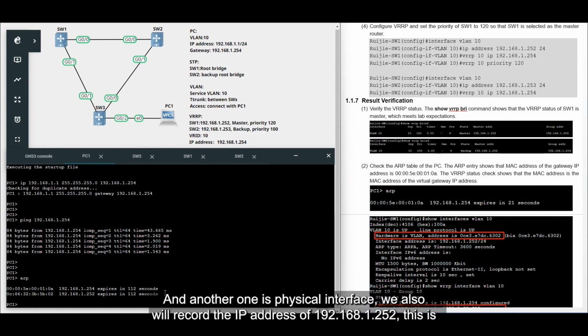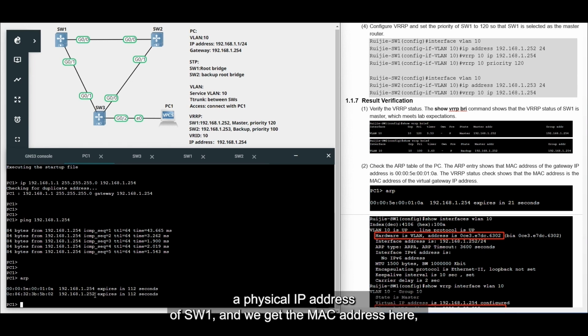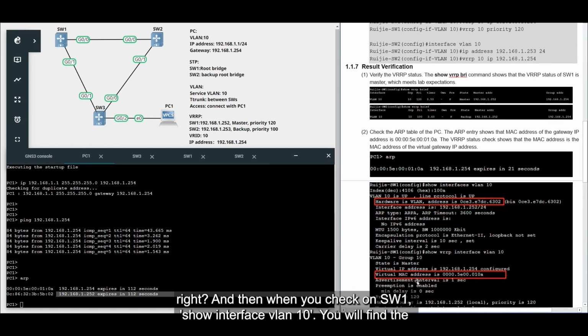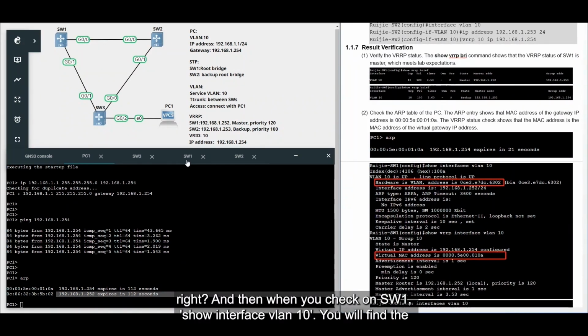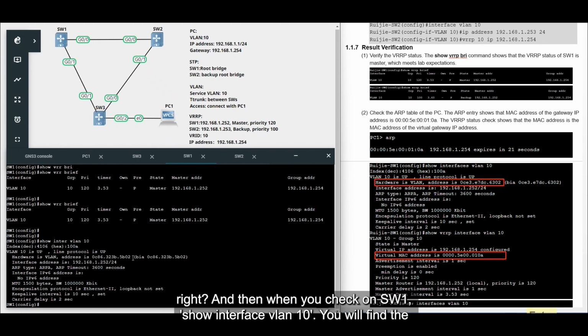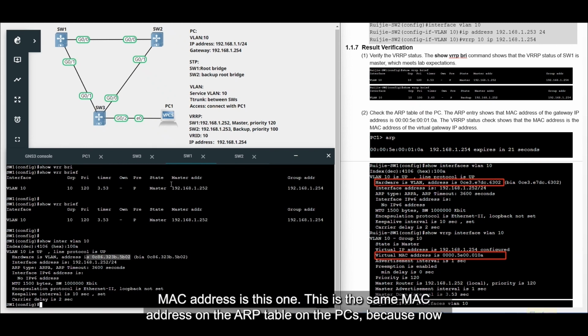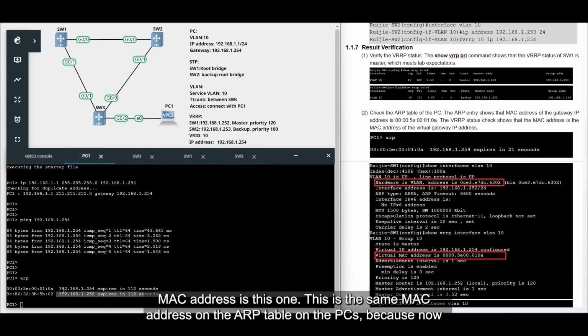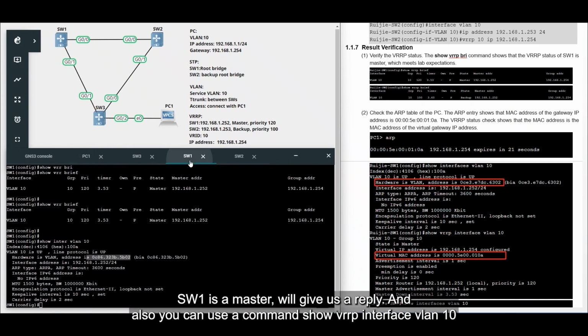And another one is the physical interface. We also will record the MAC address. This is the physical IP address of switch 1, and we get the MAC address here, right? And then when you check on switch 1, show interface VLAN 10, you will find the MAC address is this one, 5B02. This is the same MAC address in the ARP table on the PCs, because now switch 1 is the master and will give the reply.